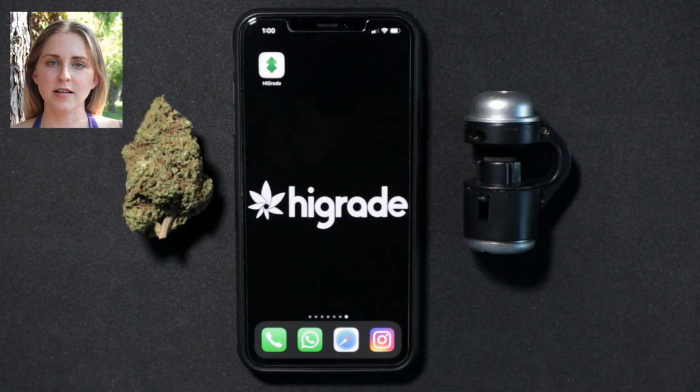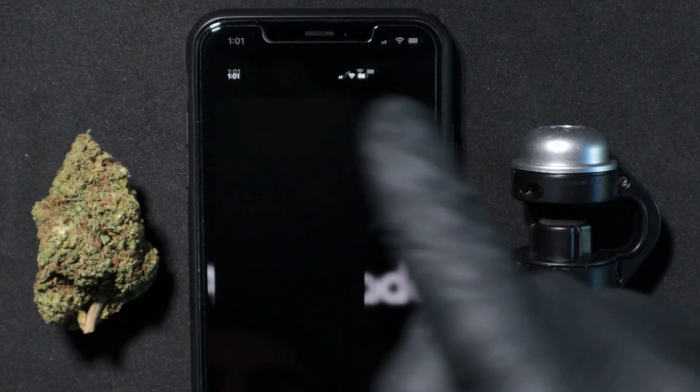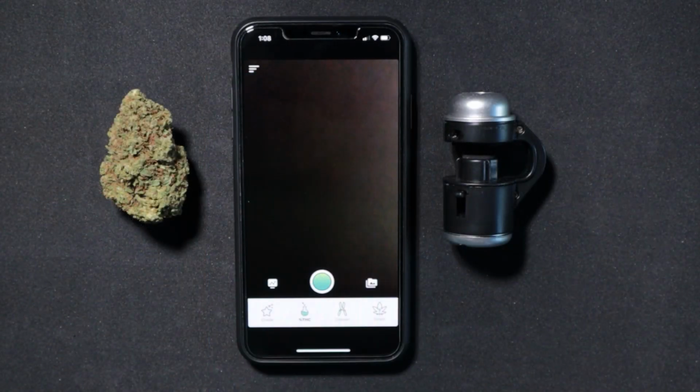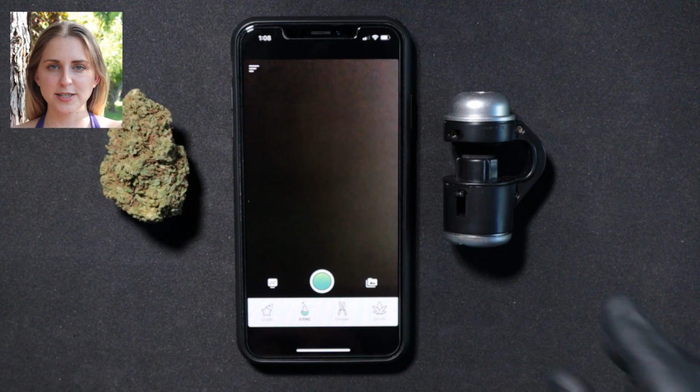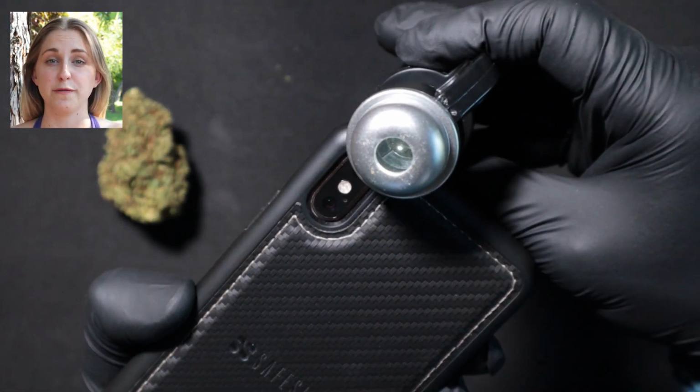Welcome to this tutorial video on the potency feature. This video will instruct you on how to instantly test THC levels using your HiGrade scope. First, launch the HiGrade app. Grab your HiGrade scope and make sure it's properly aligned over the rear-facing camera on your phone.